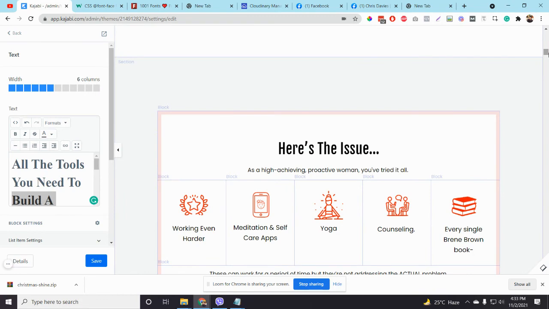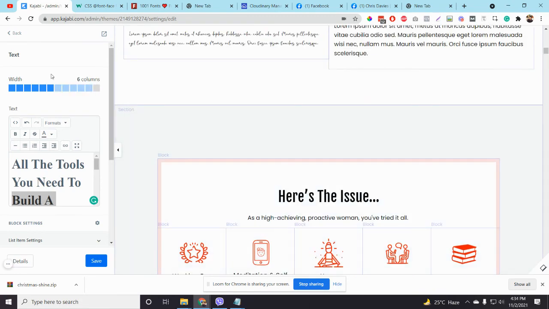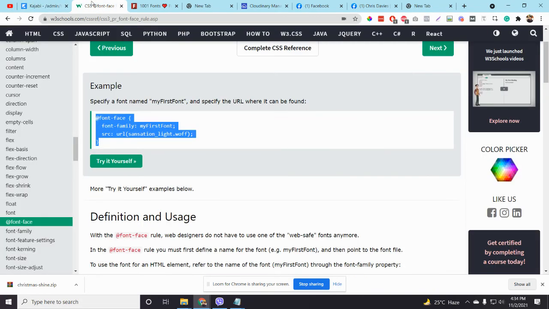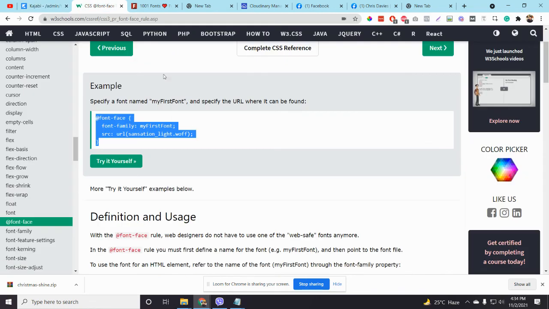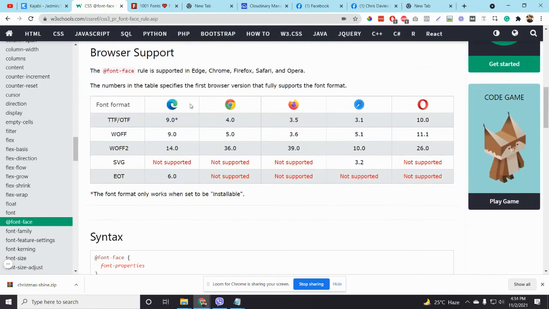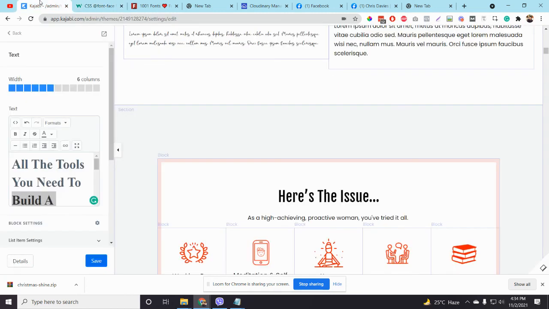Also, there's one last thing that I want to cover, which is sometimes the font family. I've been doing this for a while on Kajabi, and I have noticed that even when the font format is TTF, OTF, WOFF, or WOFF2, sometimes you need to play around with the font format. Sometimes even if the font format is TTF, it still won't load inside of Kajabi.